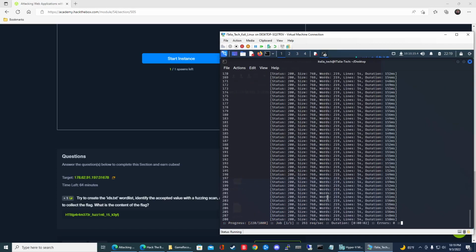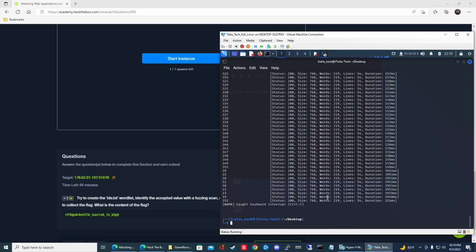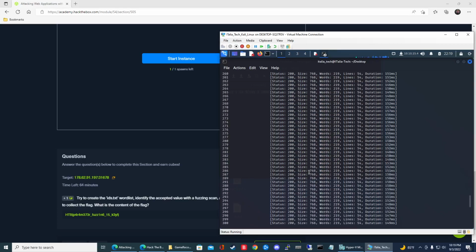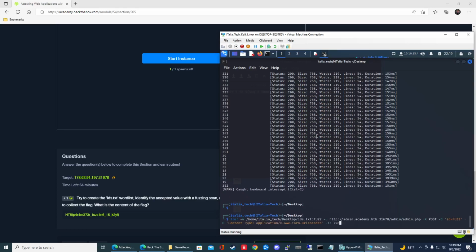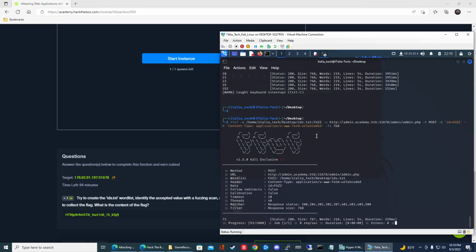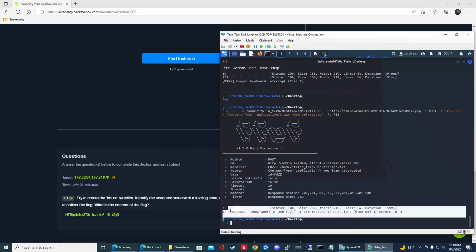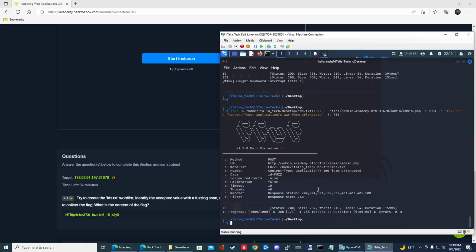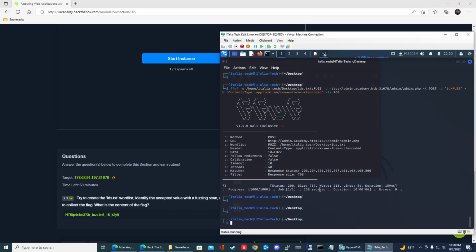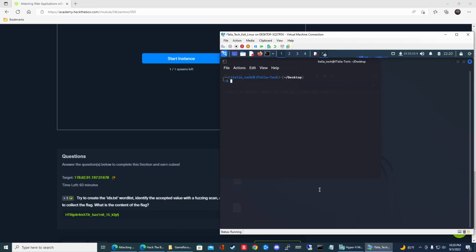Then we have to filter one more time. I can see that the size is 768, so we're going to filter by 768 instead of 798 like last time. Go ahead and hit enter. And just like that, we can see that the ID number is 73. With that in mind, let's clear everything here.